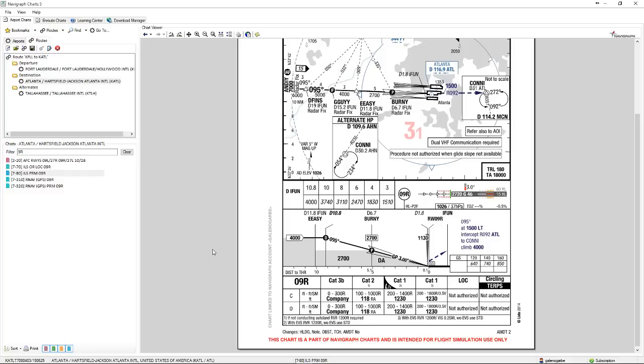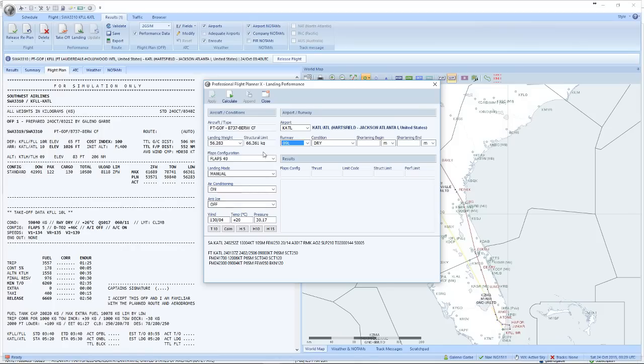So the runway for the landing. Preferable, we can change in the approach procedure if the ATC asks us to do that, but let's choose 9 right for the landing.